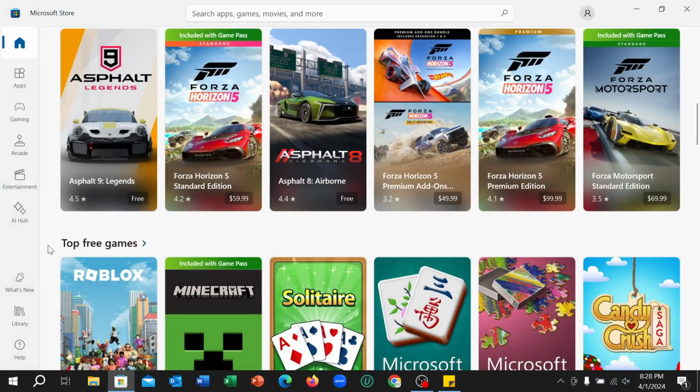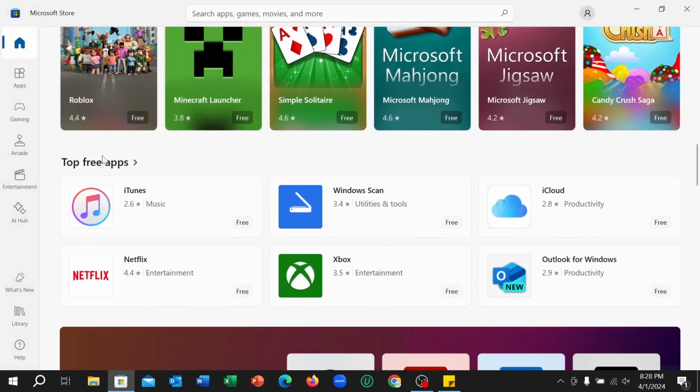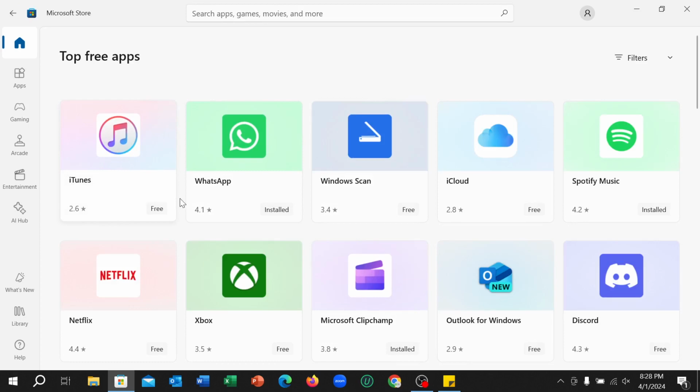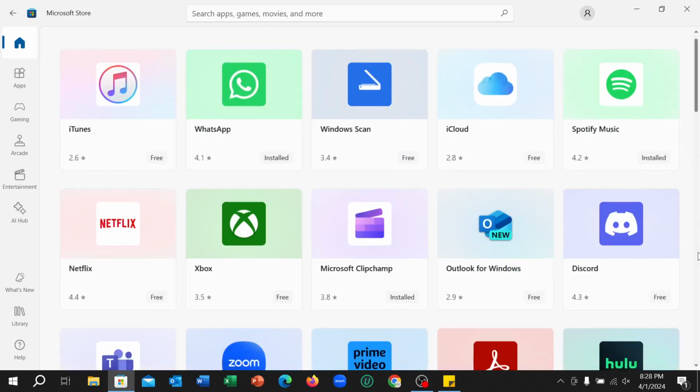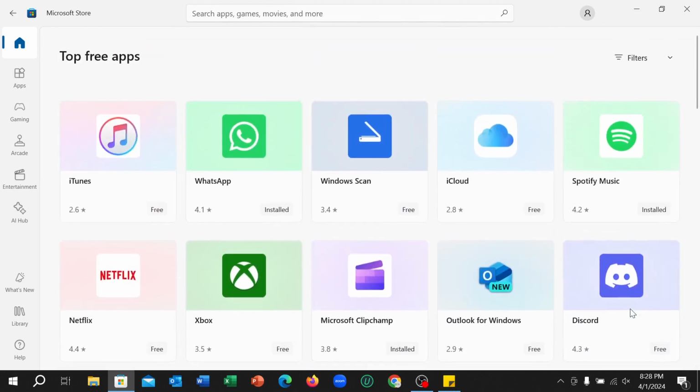So after open it, here you can see a lot of games showing here and a lot of free apps you can see. Which apps you want, you just open it and you can see every apps: iTunes, WhatsApp, Netflix, Spotify, TikTok, everything showing here. If you don't find there, just go to search bar and search your desired apps and you can easily install. How can you install this?